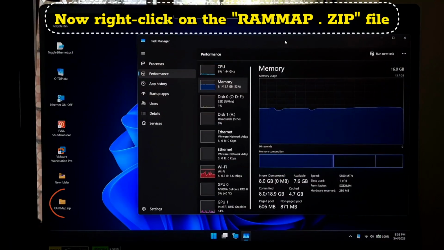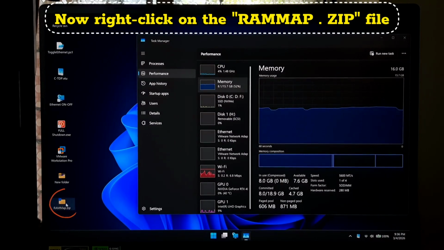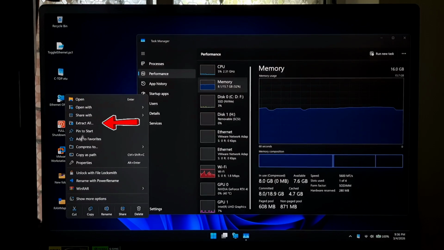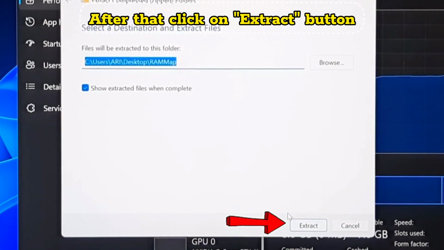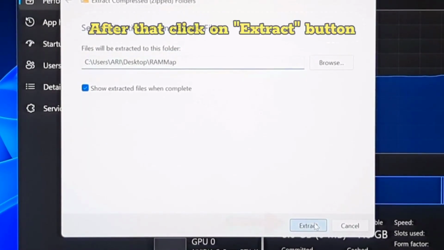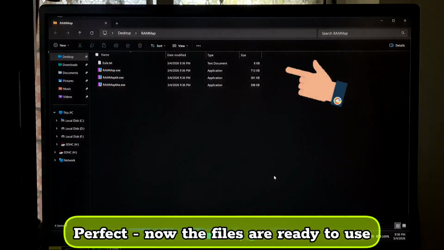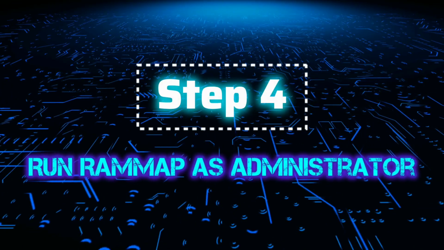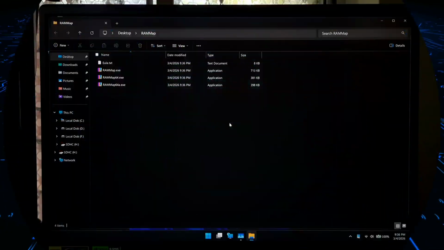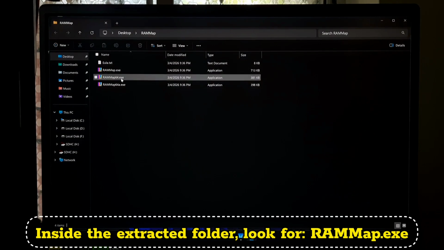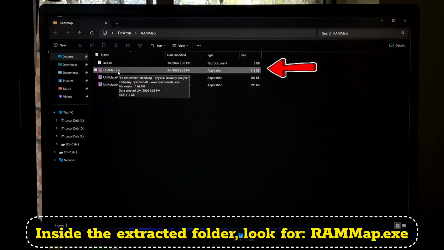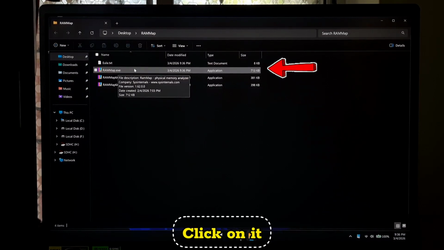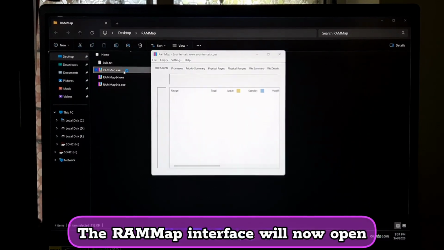Now right click on the rammap.zip file. Then click on Extract All. After that, click on Extract. Perfect. Now the files are ready to use. Inside the extracted folder, look for rammap.exe. This is the main executable file. Click on it. The RAMMap interface will now open.